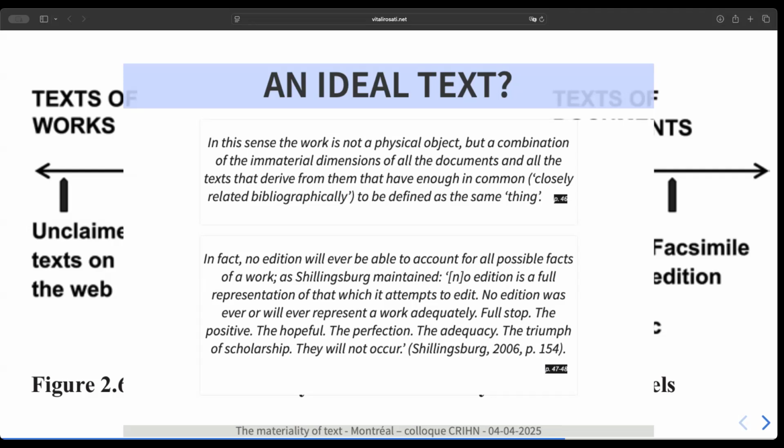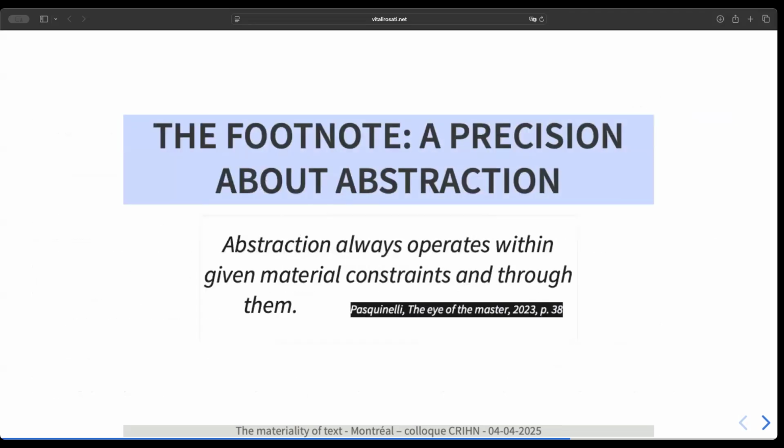Okay, half of my presentation is done. So, in fact, no edition will ever be able to account for all possible facts of a work. And this is the idea of the selection. So even here, you could think that we are thinking about an ideal text, and you cannot say everything about it. But it's not that. It's always that you have a multiplicity of materialities, and you can combine them together in order to produce different material ideas. So they are ideal, but they are derived from the materiality. This is where my footnote comes, just adding this precision, which is in Elena's text. This is why it is really just a footnote.